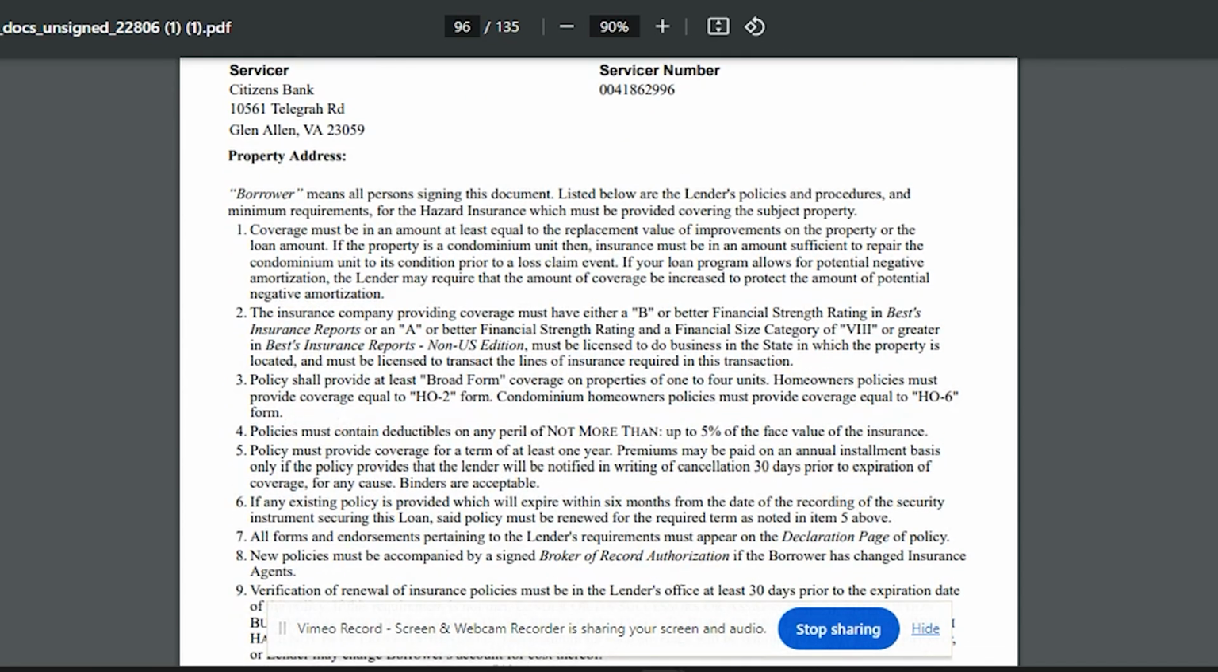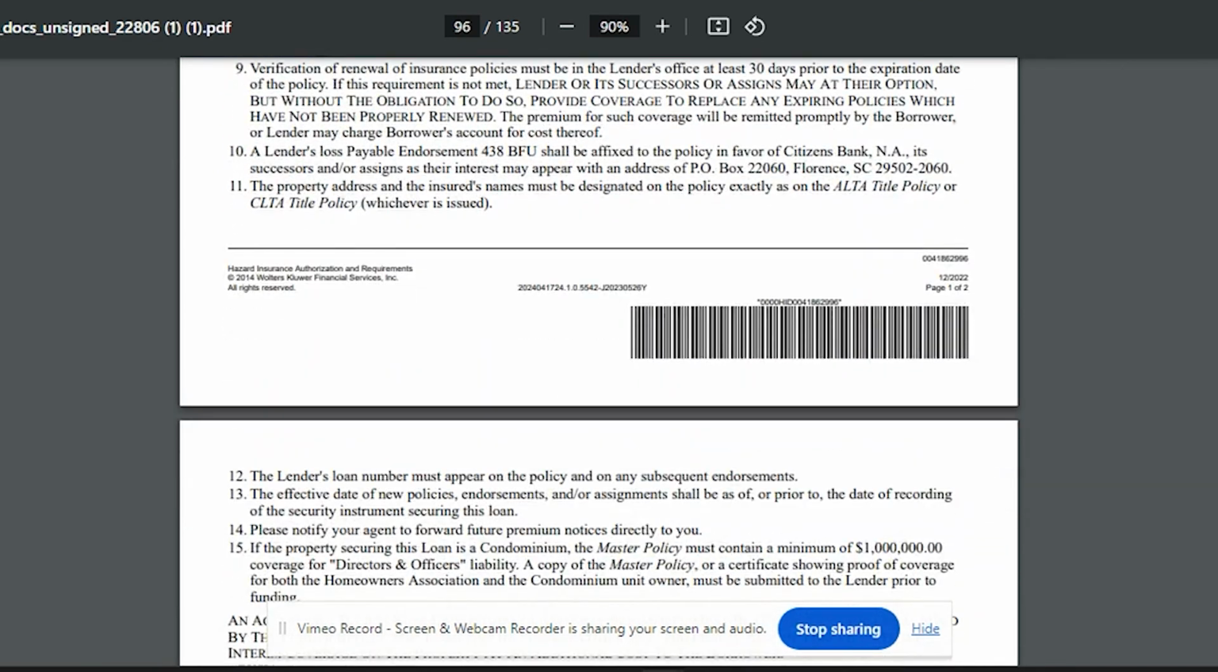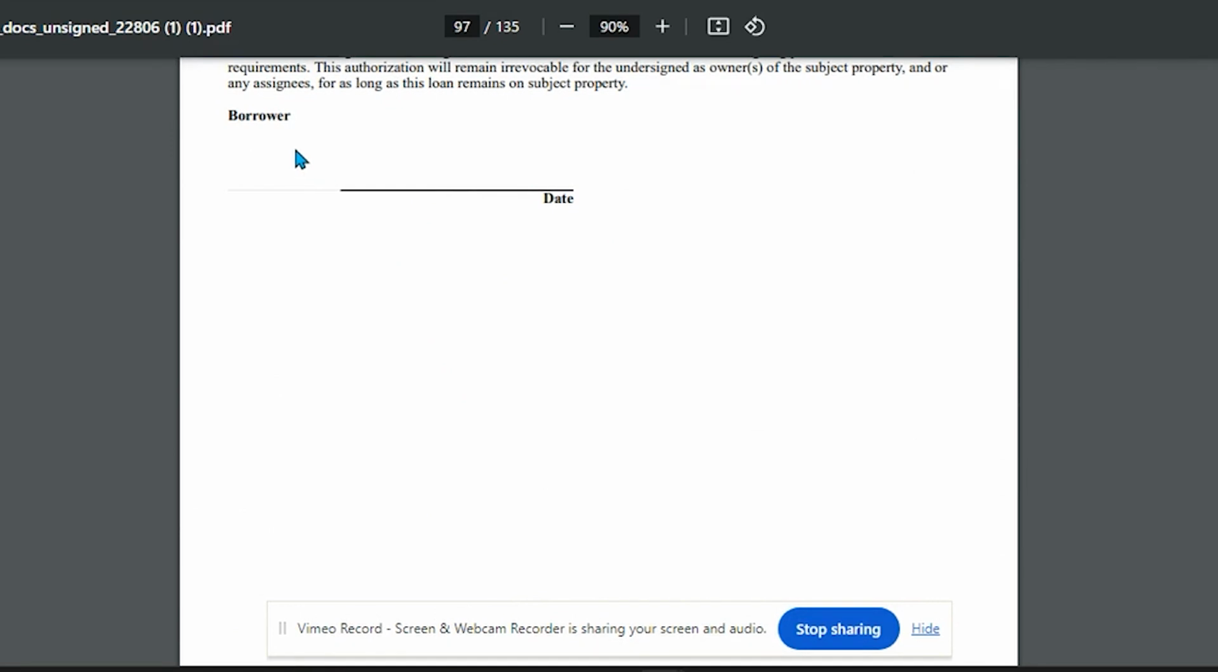Homeowners insurance and requirements, or hazard insurance authorization and requirements. This one's just letting the borrower know, Mr. Borrower, that you have to have homeowners insurance while you have the loan. Signature and date is right here.